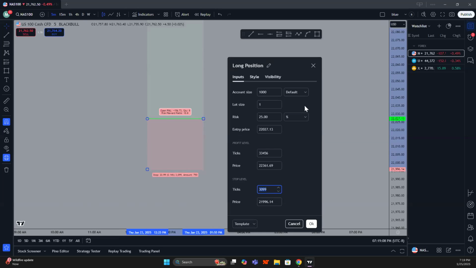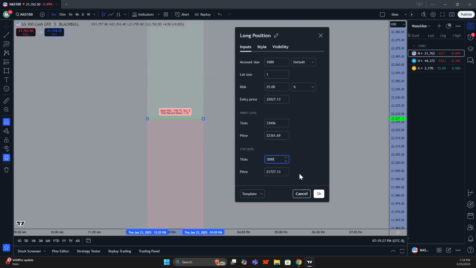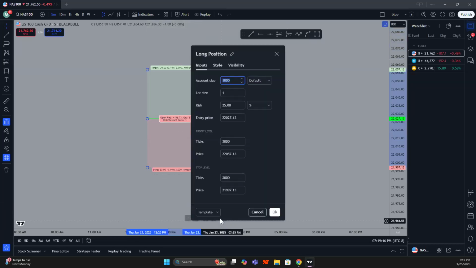So for 30 pips, it would be 3,000 ticks, right? But we go by pips, so it'd be okay. Oh wait, that's too many zeros. 3,000 ticks would be 30 pips, right? So enter, right? 30 pips is 3,000 ticks. And then your profit, right? You could also just leave it at 30 all the time. That way you know what your 1:1 is, right? So 3,000 ticks, okay? And then here you would go to template, right?